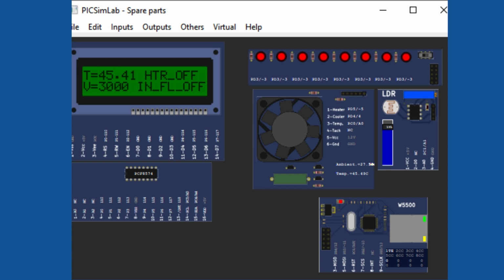This is how it looks like. This is the LCD, and this will display the temperature and also volume, and also display if the heater is on or off, or cooler, or inflow or outflow, if it's on or off, according to our button in our mobile app. So this is the LED. This LDR sensor we use to control the brightness of these LEDs.